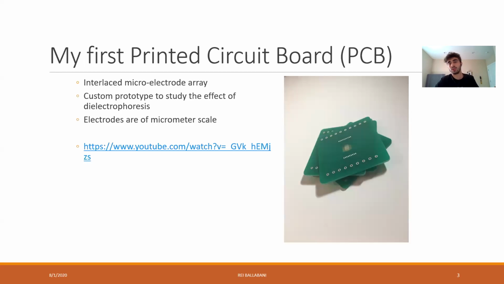So what are PCBs? PCB is basically a printed circuit board. And my first PCB was this one here on the right. And basically it looks like it's a useless thing, but it's basically this very tiny bit here. This is the whole purpose of my printed circuit board. It is basically an interlaced microelectrode array where these electrodes are of the micron scale. So these are thinner than hair, basically.